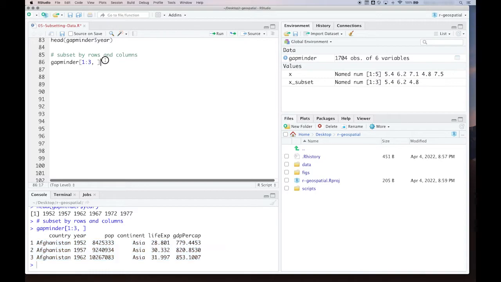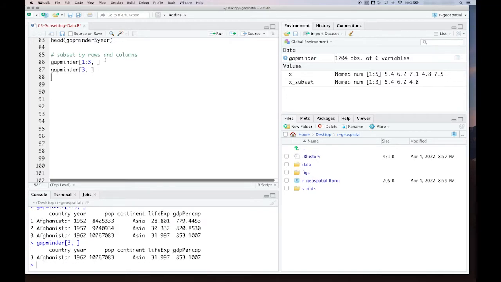We could just grab the 3rd row. So we could say Gapminder square brackets 3 comma blank. Again, the space isn't necessary. I'm just including that so you can see it. And this gives us just the 3rd row.